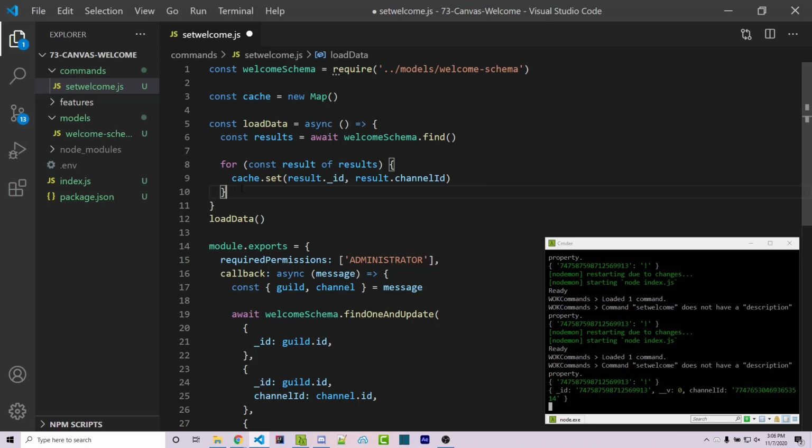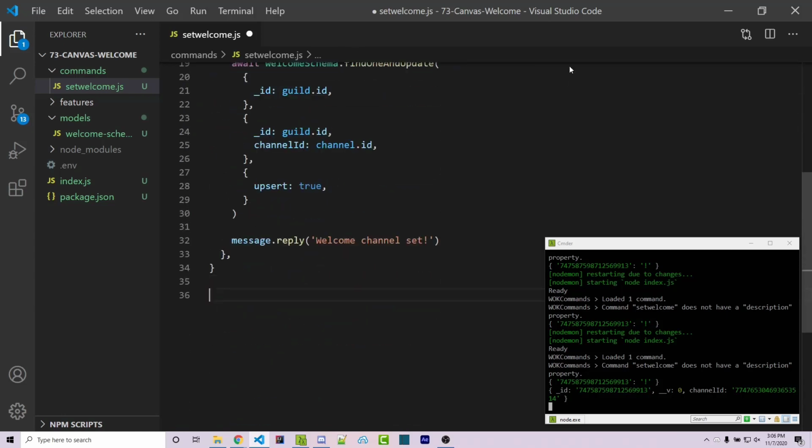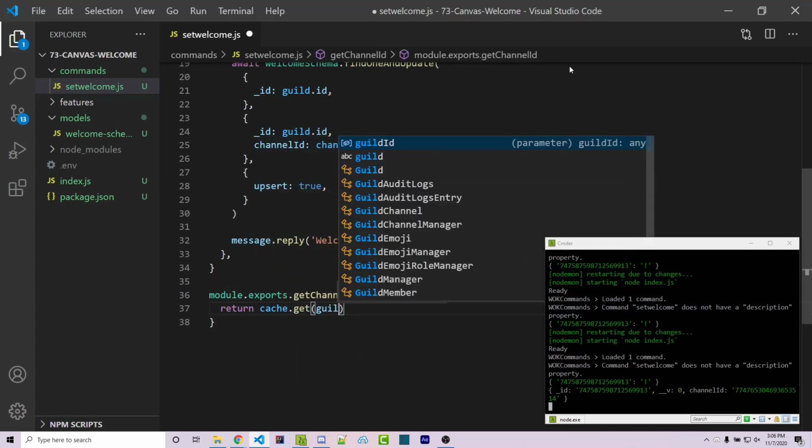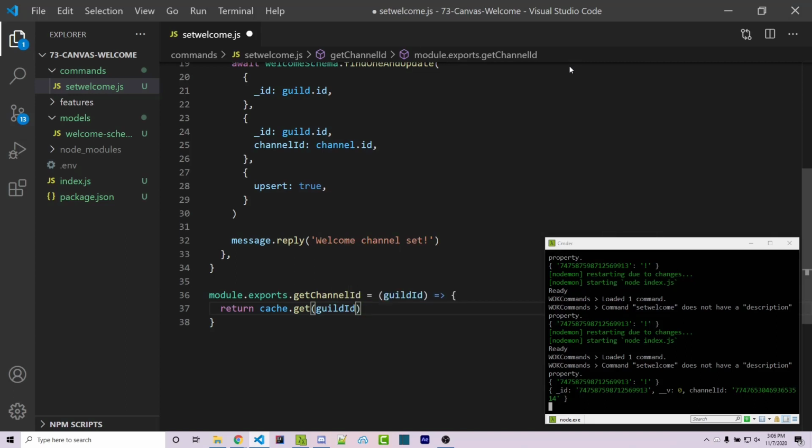Now we're wanting to export a function which is going to return information from this cache depending on the provided guild ID. So at the bottom of our file, we can say module.exports.getChannelId. This is going to be a function with one parameter. The parameter is going to be the guild ID. And then we can return cache.get(guildId). So if we were to then pass in a guild ID, it would return from the cache what that specified welcome channel is, if it does exist.